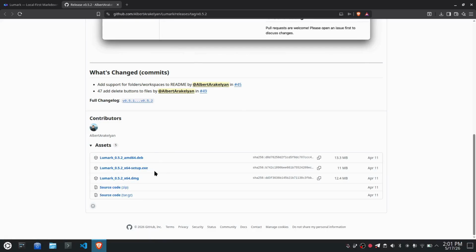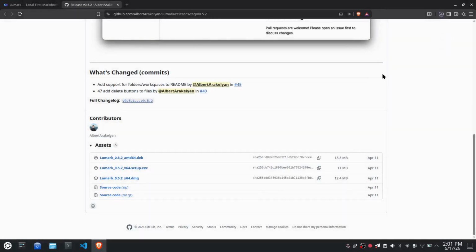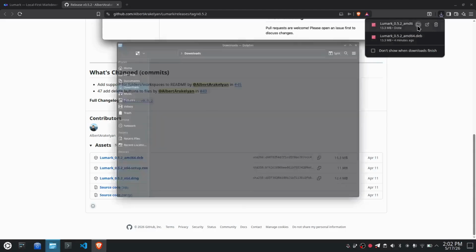This one is for Windows, this one is for Mac OS, and this one is for Linux, for all Debian based distributions. And as Ubuntu is a Debian based distribution, it means we can download it and install.